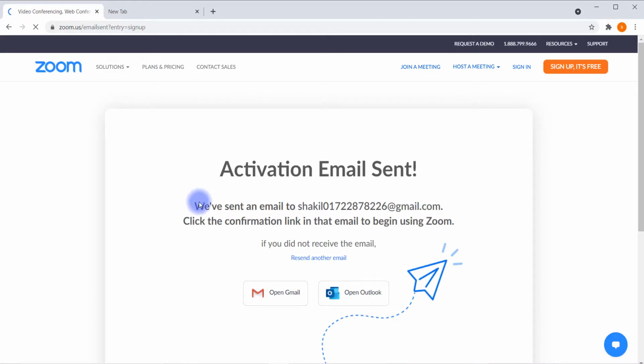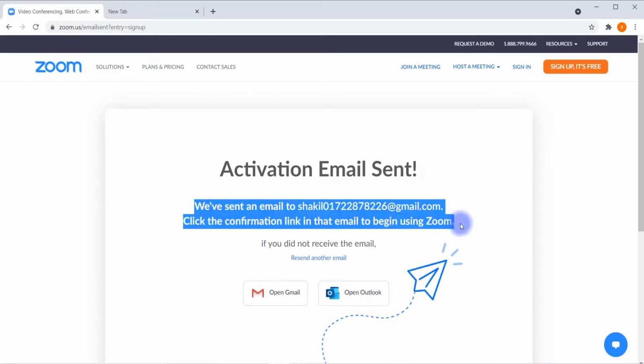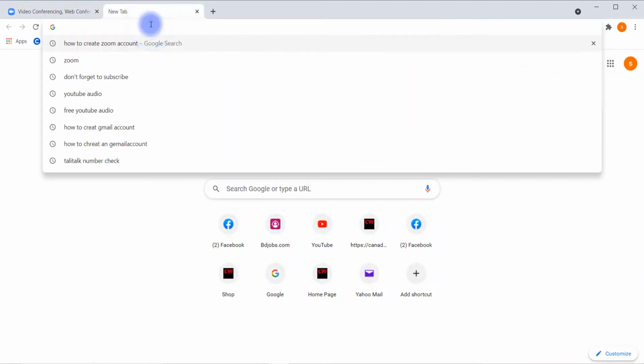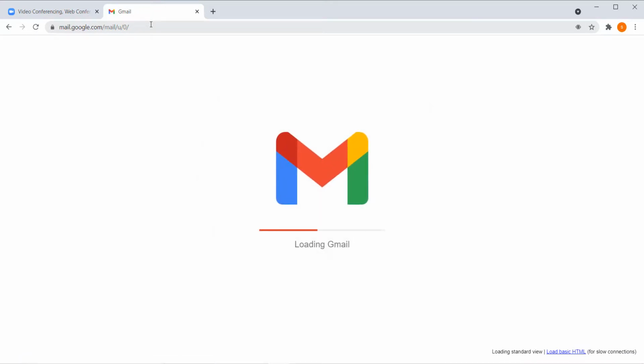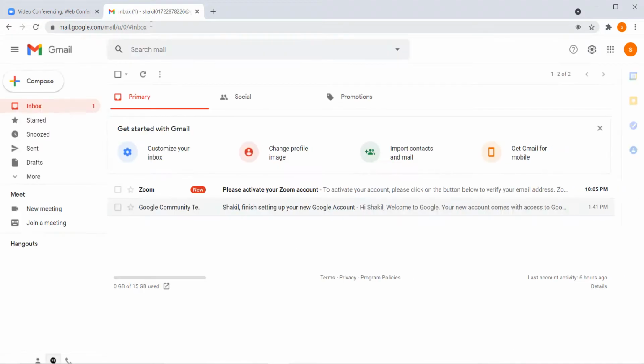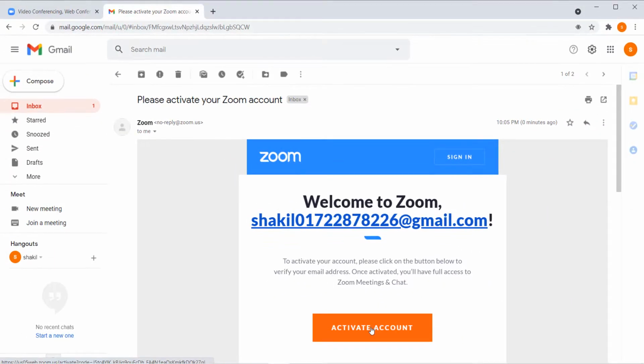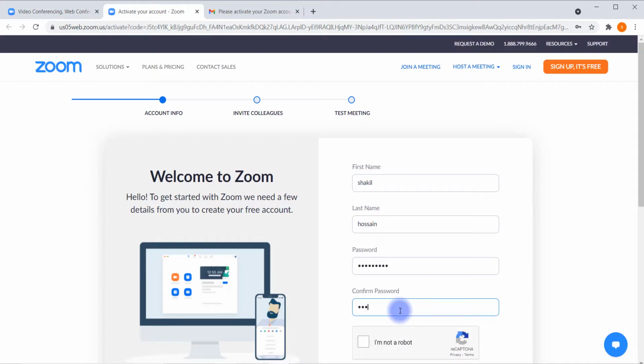Now a verification email is sent to your email address. You need to verify that from your email account. So I'm going to log into my Gmail account that I used earlier. I was already logged in, so I'm going directly to my inbox to see the Zoom account activation email. Please activate your Zoom account. The email is here. I'm going to press the activate account button.